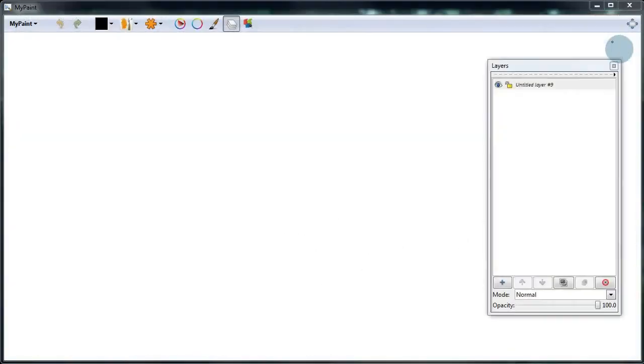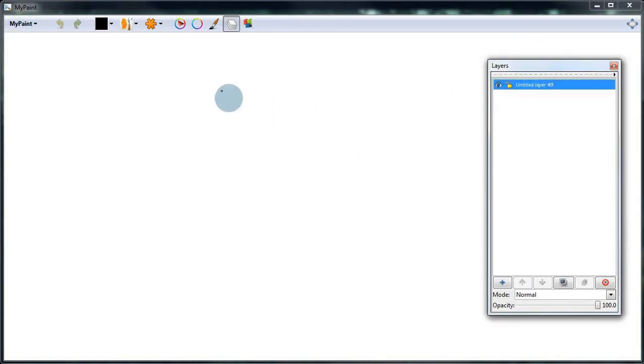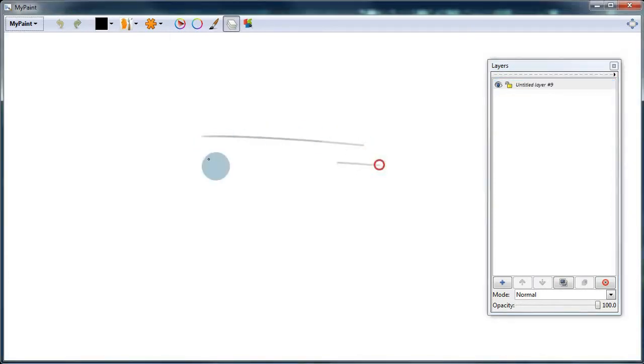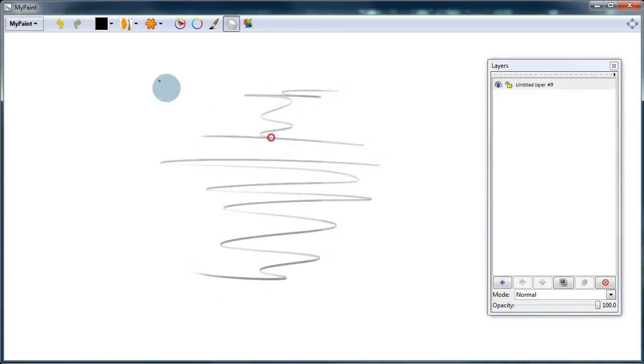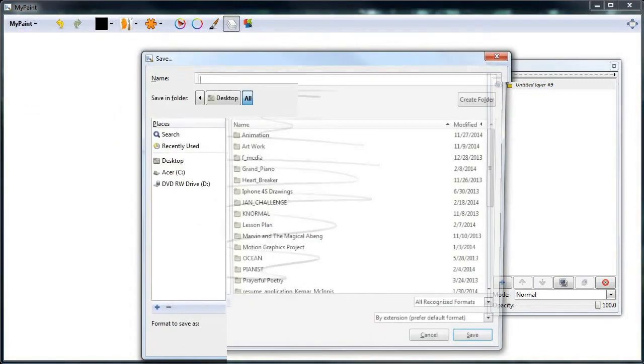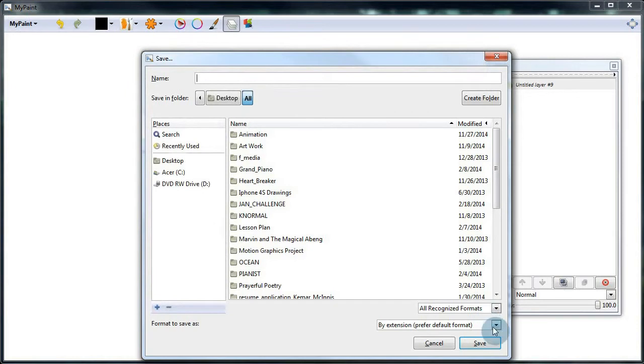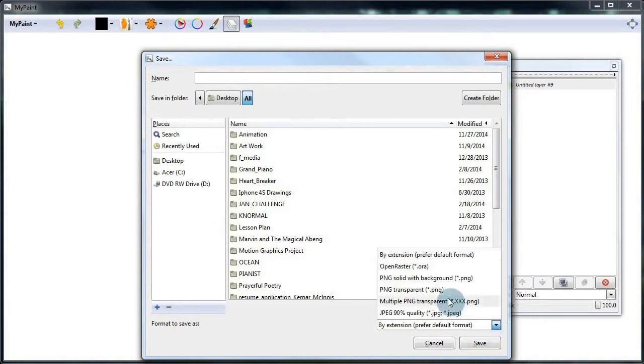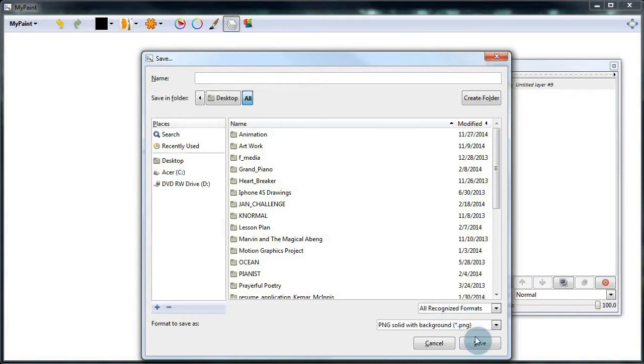Now let's close this, and in a new file, I'm just gonna mark up my canvas. Okay. So that's my drawing. Let's go to MyPaint, File, Export, and select PNG Solid with Background. Now I'm going to pause here and just let you guys know that if you look in the description for this video, you can read about image extensions. More specifically, PNG, JPEG, and GIF.